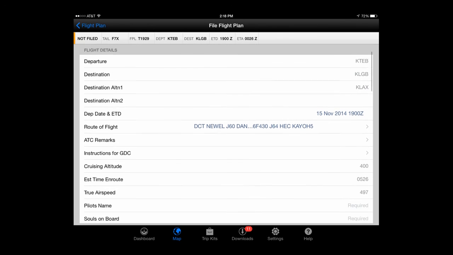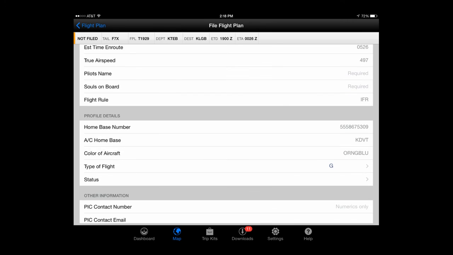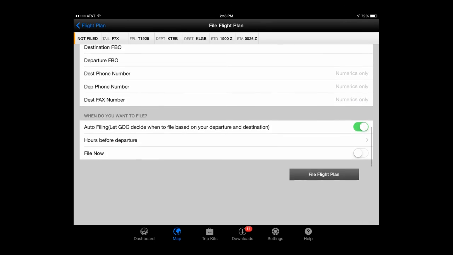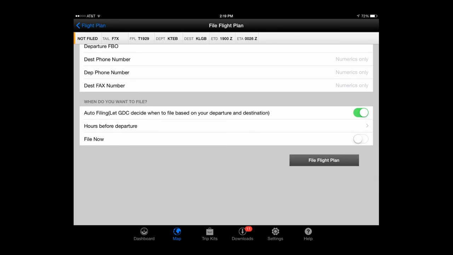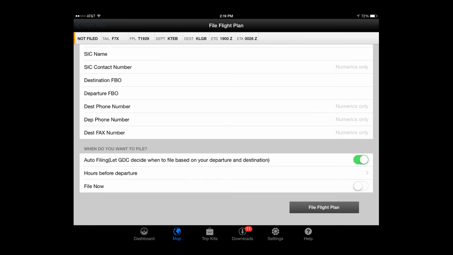We do that by pressing the File button. We confirm all of our information, fill in the additional information that's required, such as the pilot's name, the number of souls on board, and then select our filing preferences, whether you'd like GDC to auto-file based on your departure and destination, or whether you'd rather have it filed at a specific time or immediately.